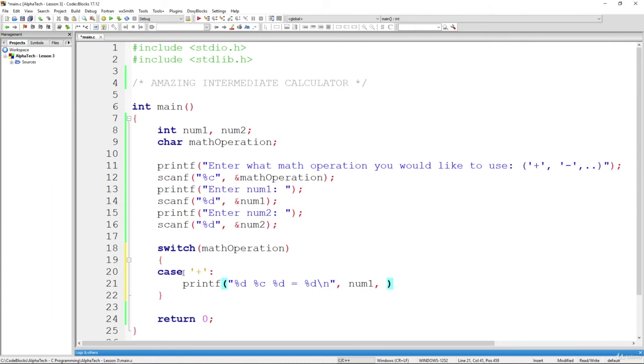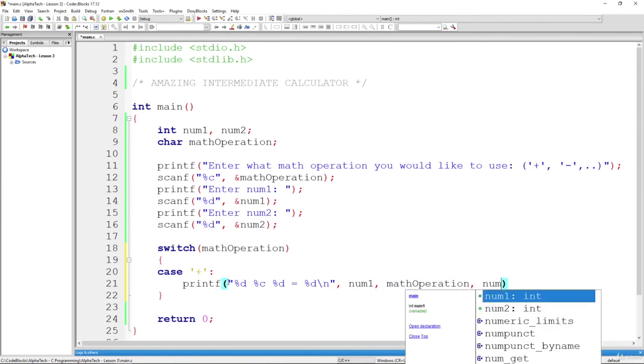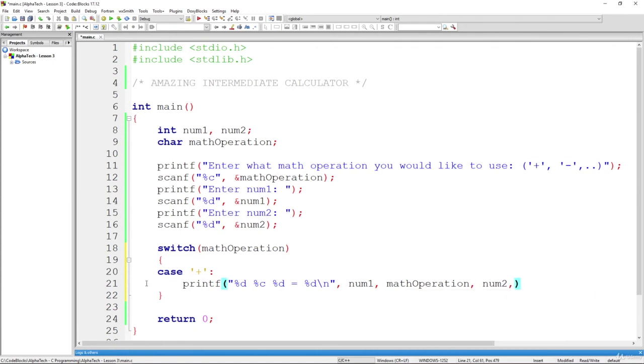And instead of the %c, we are going to specify the math operation, num2 instead of the third one. So this part simply specifies what operation we are doing. So here will be num1, the math operation, and num2. And then we are also going to have the result in here. So the result in this case is just num1 plus num2.